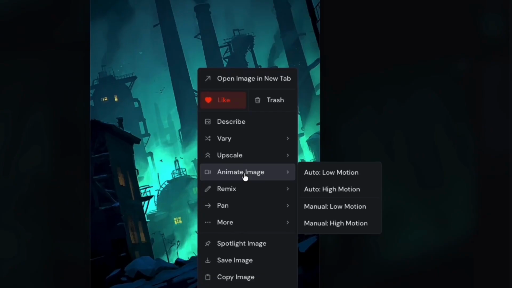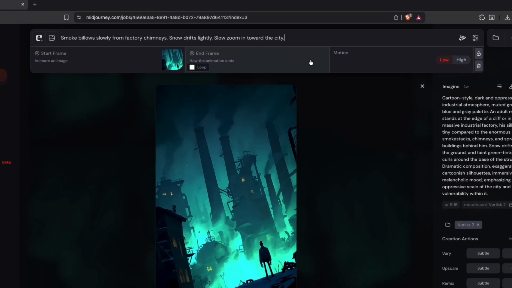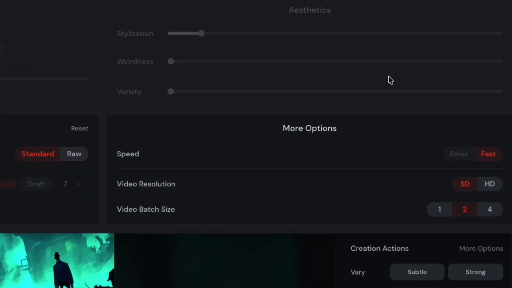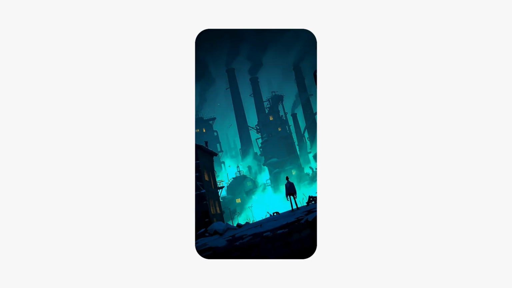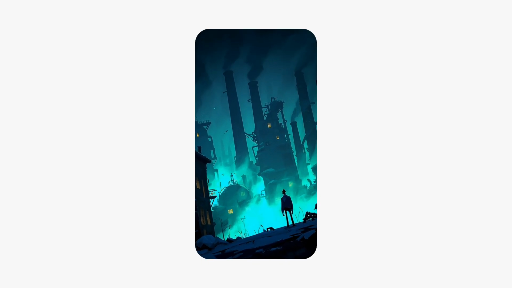Repeat this for all scenes and like the ones you want to keep. Once all images are ready, move on to animation. Right-click on an image, select Animate, and paste your motion prompt. In the settings, I recommend setting batch size to 2 so you get 2 versions to choose from. Here's the animation I got for my first scene. Repeat this for all images and your animation part is done.